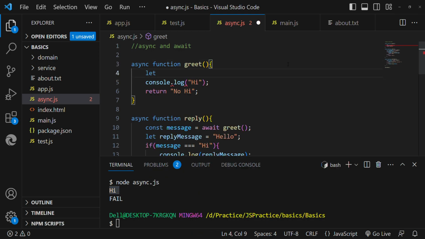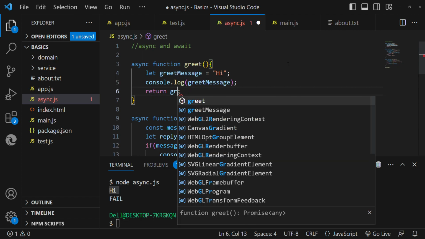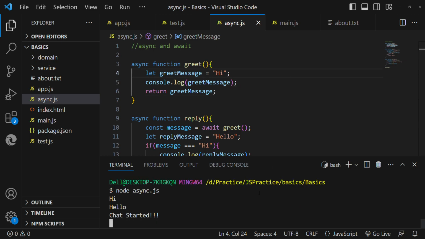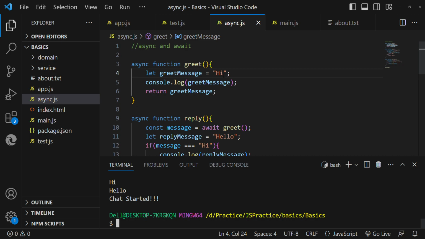Let greet message is equal to hi. Print this greet message, and return greet message. So here it would be successful: hi, hello, chat started. And if we say no hi, it should fail. No hi and fail.